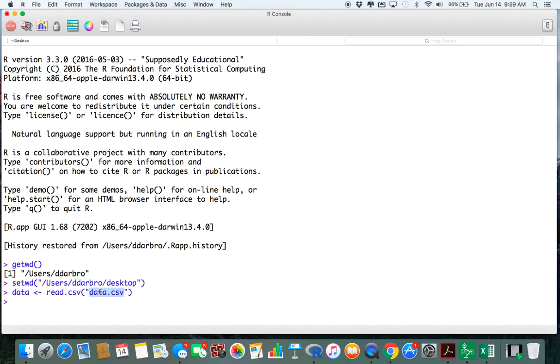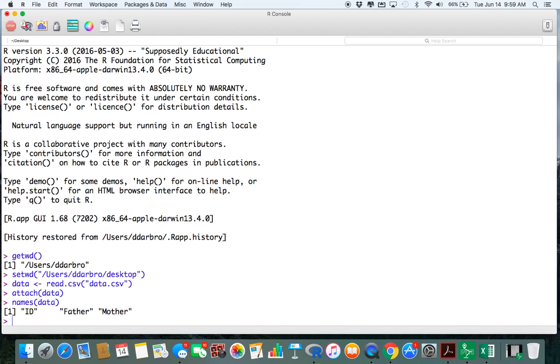But my data set is data.csv on my desktop on my computer. So why not keep it simple and just call it something very simple once I get it into R. So guys, I got to attach the data, and I always like to look at the names of the data so I know exactly how to type the variables when I want to access them.